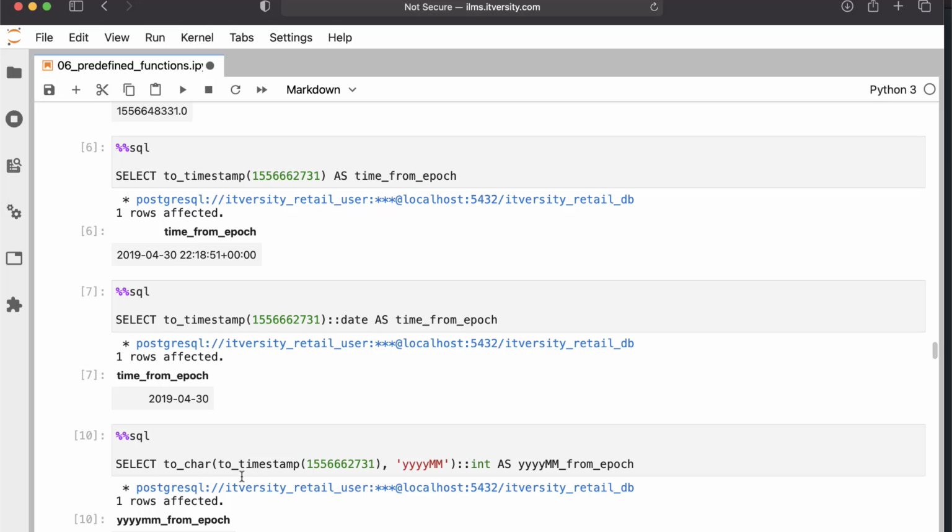This is how you can actually convert Unix timestamp into regular timestamp or date, and vice versa. You need to use extract with epoch or date_part to get the Unix timestamp, and you have to use to_timestamp to convert the epoch to the regular date or time.